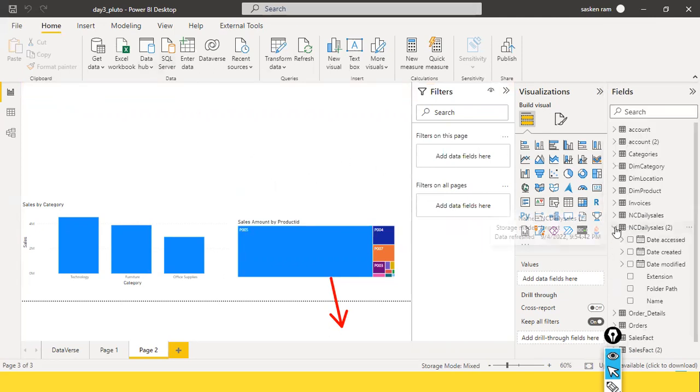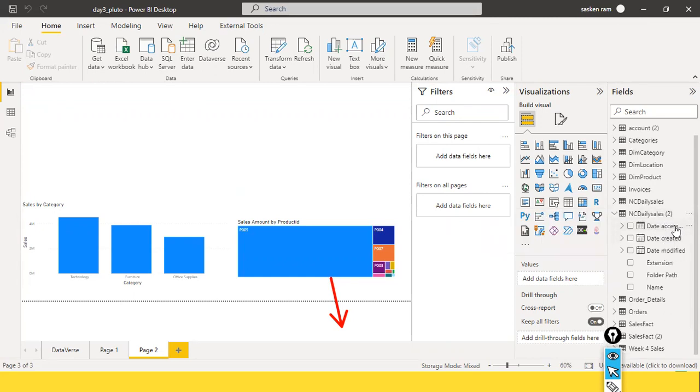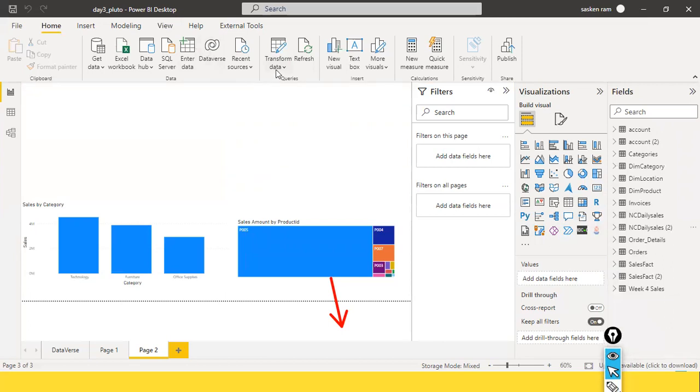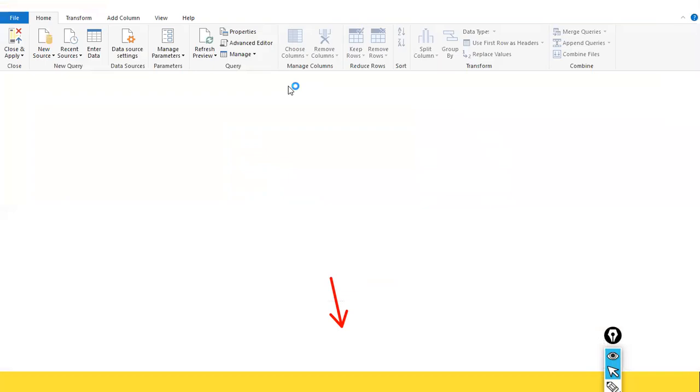Look here, I just expand this one. I can see some metadata. It is not showing the actual file's column names and all. Okay, so what I do now is go and do the transformation. So click on transform data. I just go to the Power Query Editor.